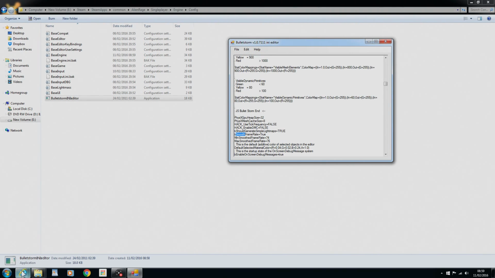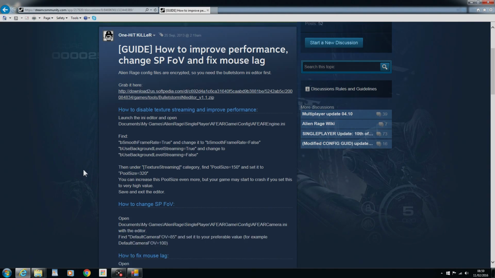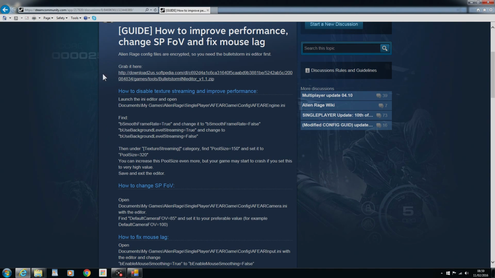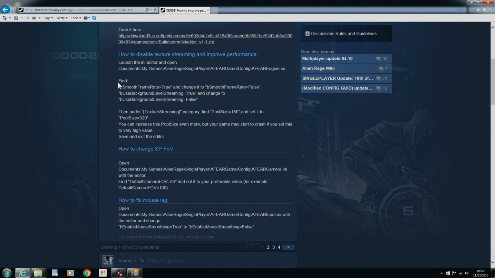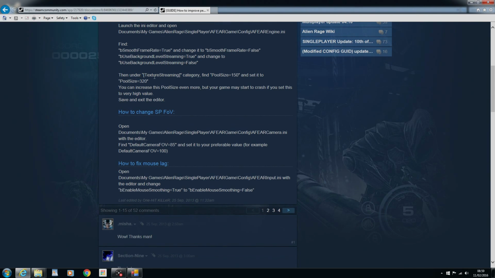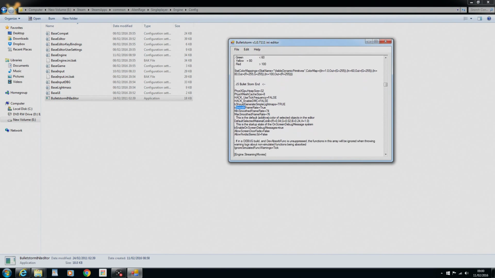There are a few more things you can do. I've got this guide on Steam, and it says there are a few things you can do in here. So smooth frame rate, and then you can change texture streaming. That's what you need to find now. You can search for that if you want. Just copy that. Texture streaming, you can just search for that. Hopefully I can find it. I found it earlier.